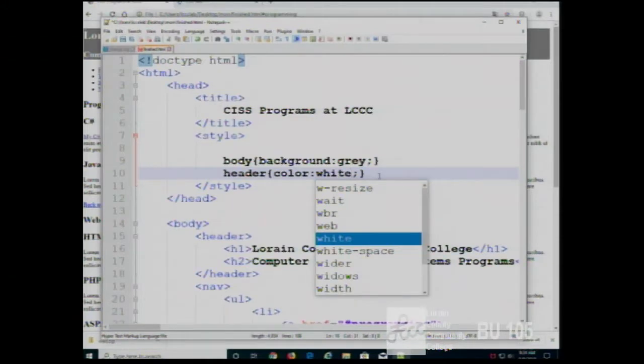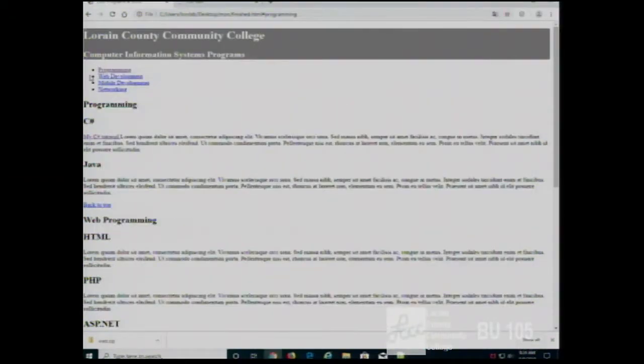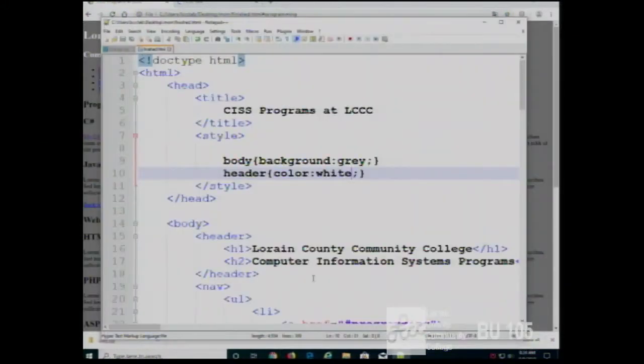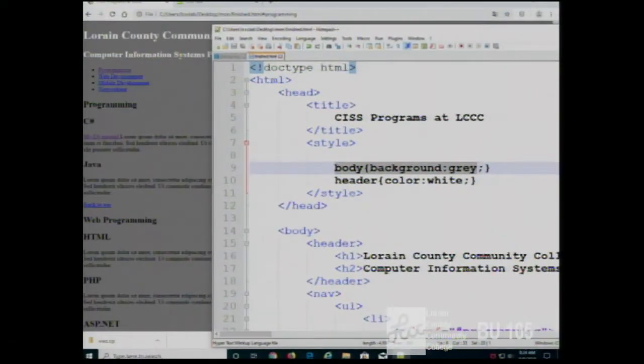Another way to put this is that the way something looks doesn't just depend on one style rule, it can depend on other style rules. So the background part of it came from this part of the style rule. The text color came from this part of the style rule.